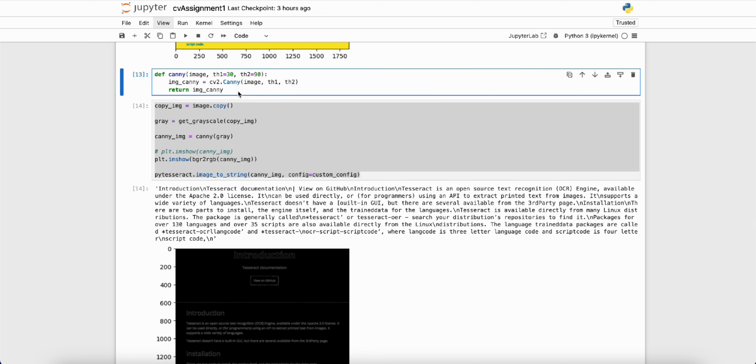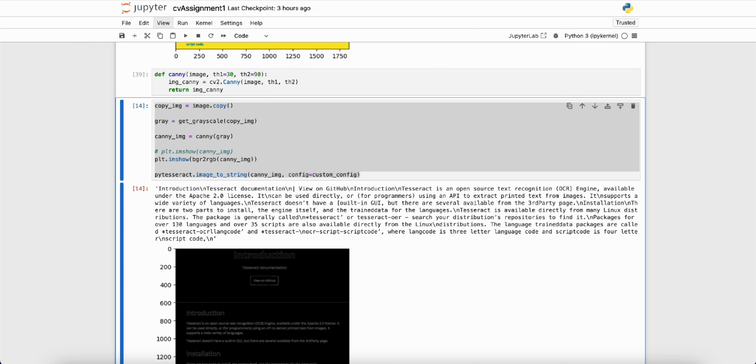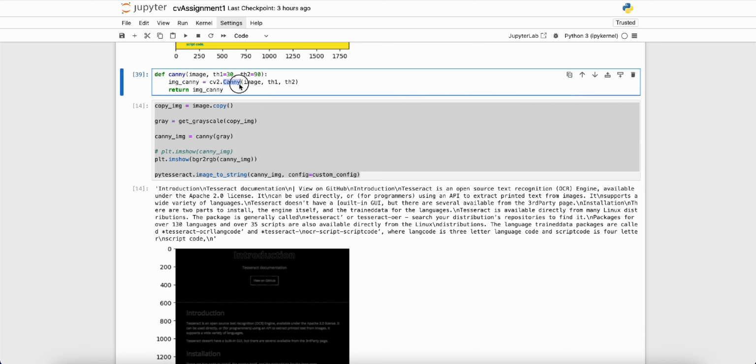Okay, next we define a function called canny, which implements the Canny edge detection algorithm, and this technique is widely used in image processing to identify edges in an image, making it easier to analyze shapes and structures. In this function, we utilize Canny from cv2, and the parameters threshold1 and threshold2 are the lower and upper thresholds for the edge detection, and by default I set threshold1 to 30, ensuring we have a proper range for detecting edges.